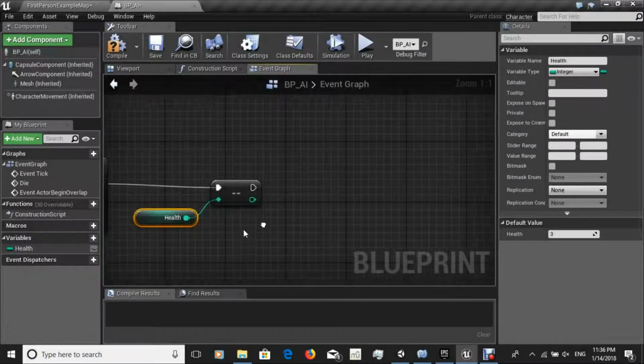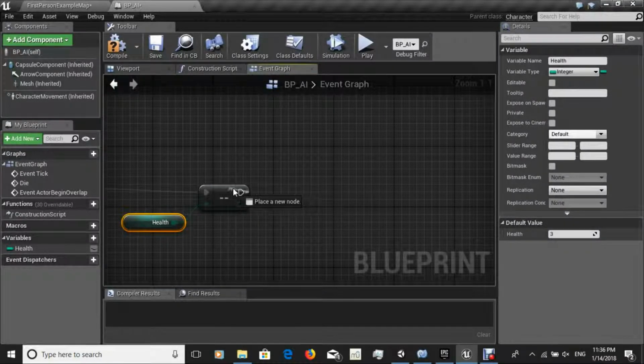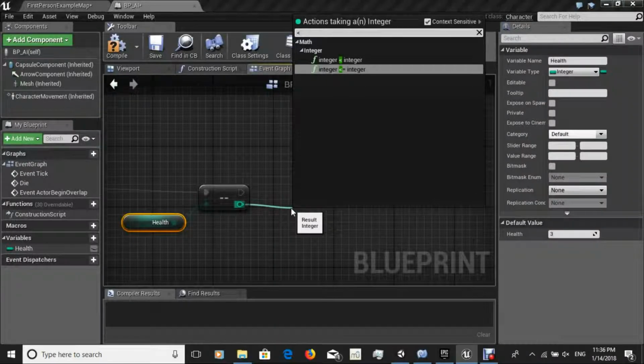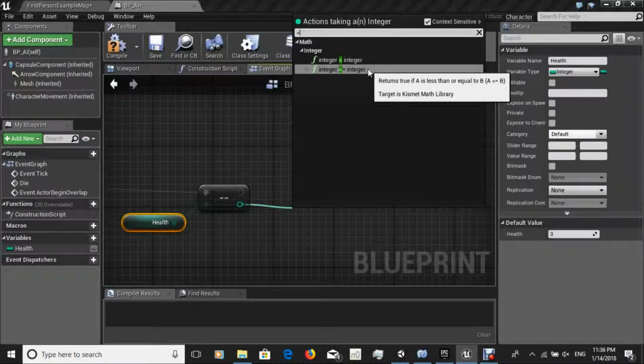Alright, so now we want to check and see if the health is 0. So what we want to do here is drag off of this green, not the white, and type less than, and you'll see 2 options: integer less than integer or integer less than equals integer. Use the second one.